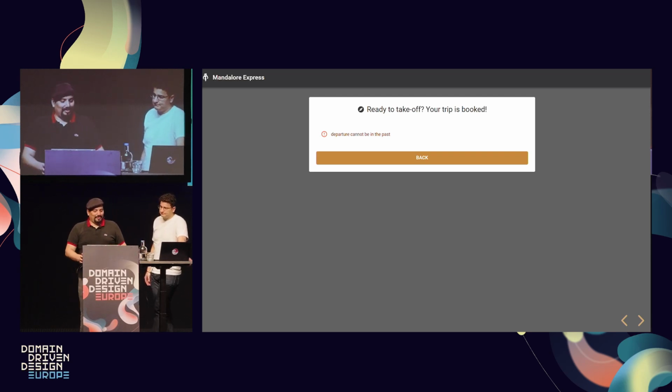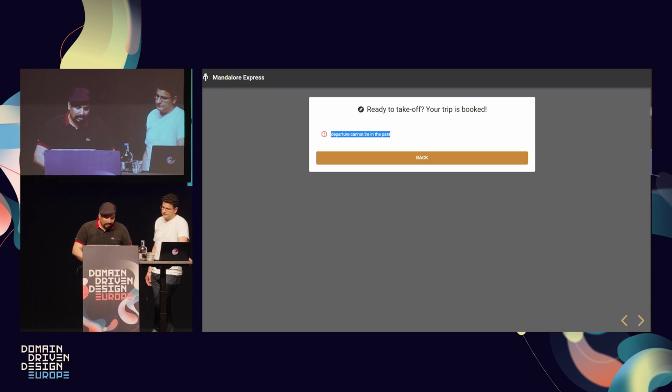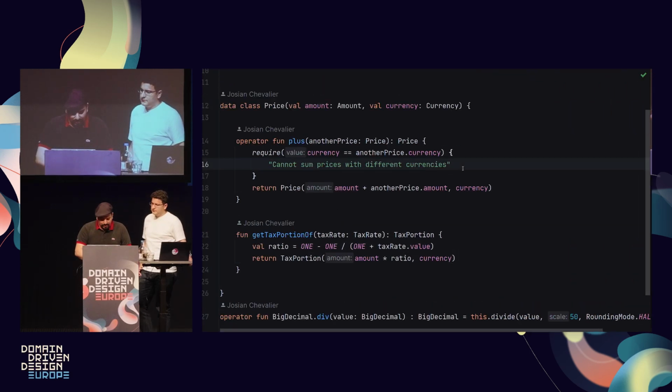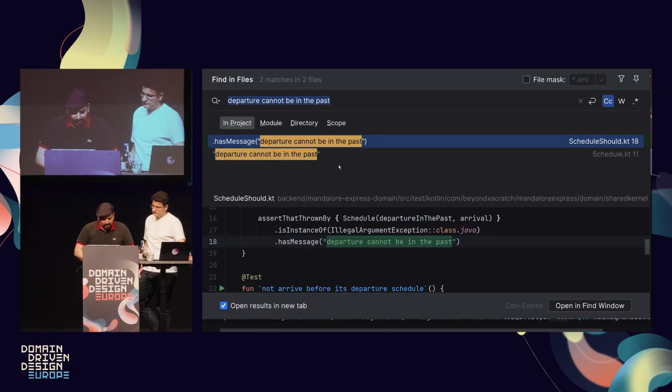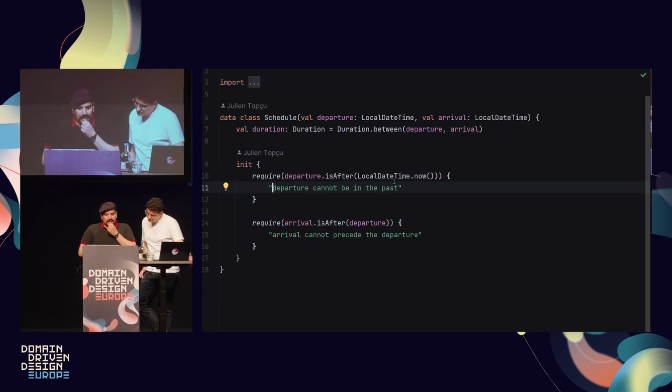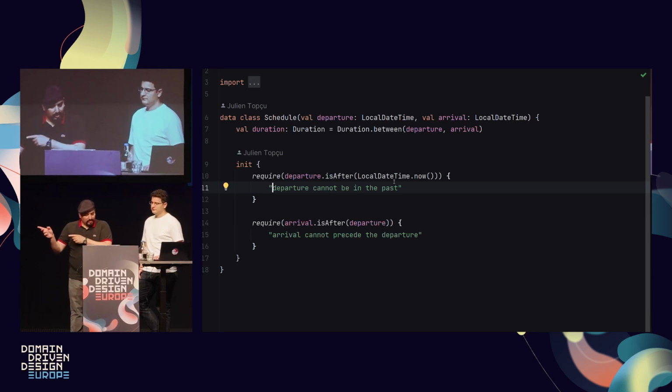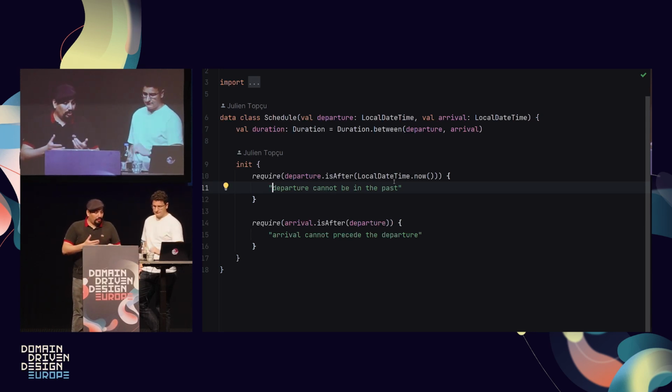Okay, so let's see what the problem is. Here we have a past booking. Seems that we are not able to open it. There is an error message here: departure cannot be in the past. So let's see where we have that kind of thing in the code. Okay, it seems to come from the schedule. Yeah, there is an invariant there that makes sure that departure is always in the future. But now that we need to open past bookings, that's a problem.